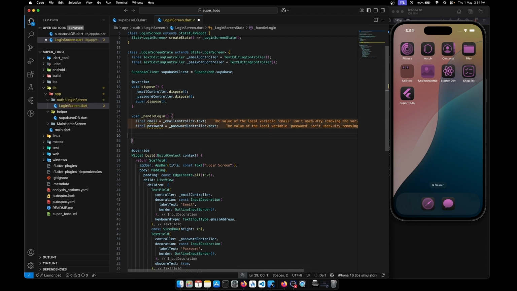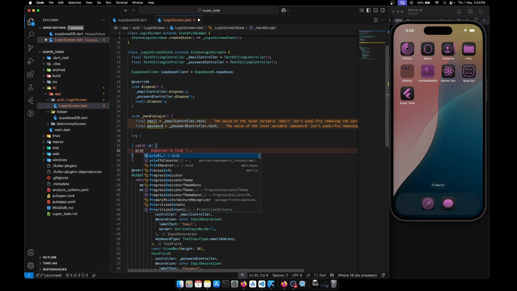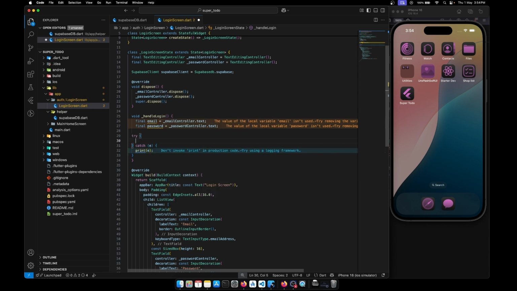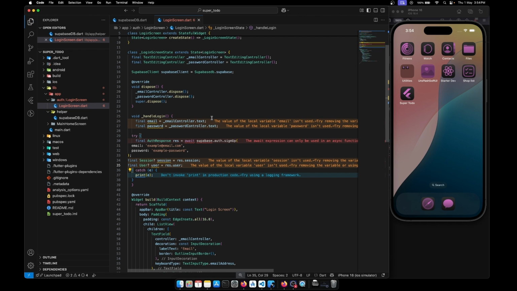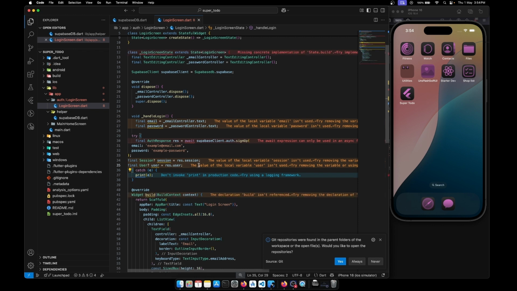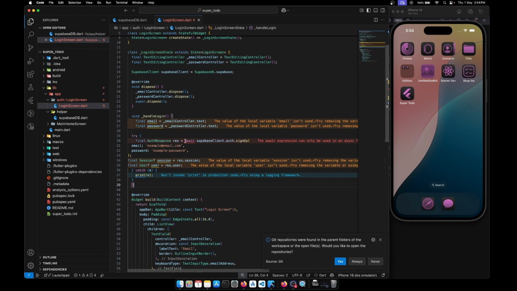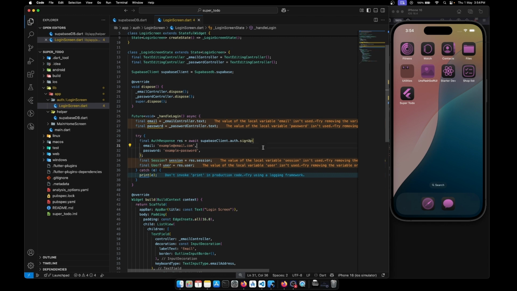It's better to wrap it in a try catch so we can catch any errors. I have a different supabase variable, so I'll rename that. Then I just need to mark this as an async function, and there we go. We have our sign up function ready. Replace the hard-coded strings with the variables which we have.